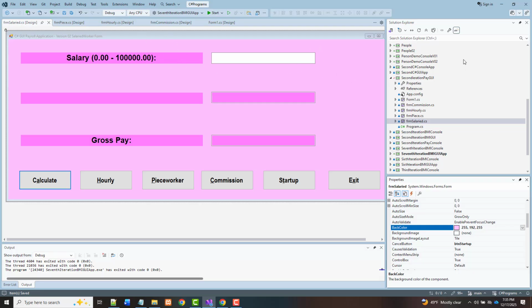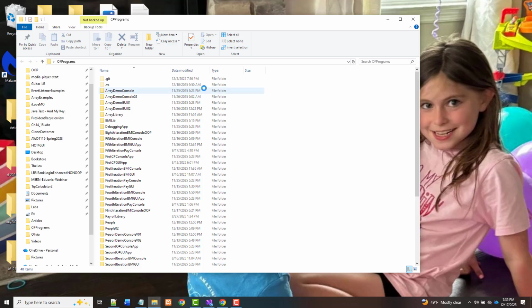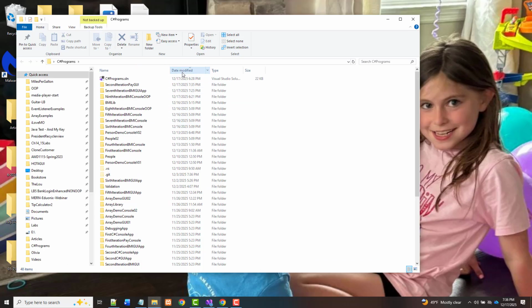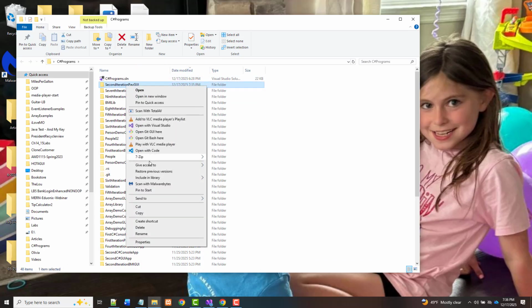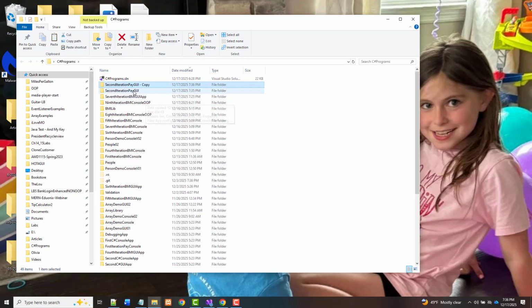Oh, good golly. Okay, I'm going to change it back. But what I will do quickly here, it'll be fine, is I'm going to come in here as I have been doing, and I'm going to find this second iteration of the pay GUI. I'm going to copy it and paste, and it'll become third iteration of the pay GUI. It's actually going to be the right color now, but I will change the other one back.